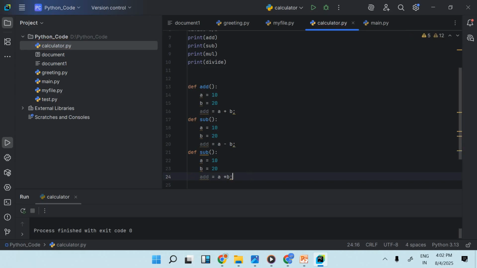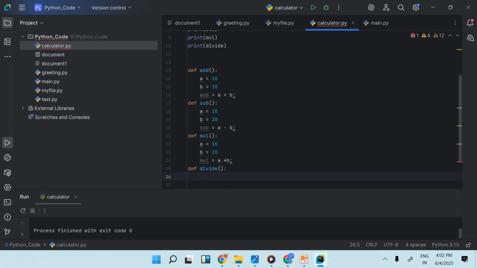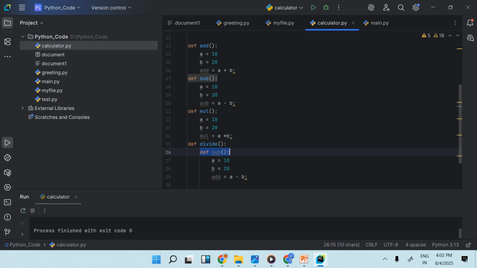And then I will keep one more function, say def, which could be multiply, so I will keep it like mul. Here also I can keep add, here I can keep the name subtract, and here I can keep multiply, mul, and here I can keep def, what it could be, say divide, right? Parenthesis, that brace is called parenthesis, okay, and I will keep colon, and then here I will write the same which I copied, right? So I'm doing a equal to 10, b equal to 20, and here I'm writing a divided by b.